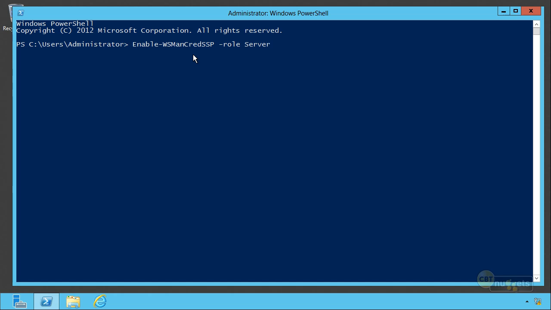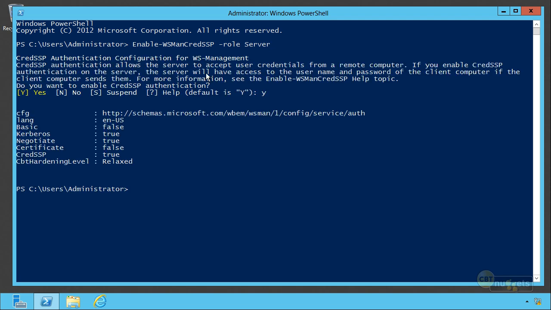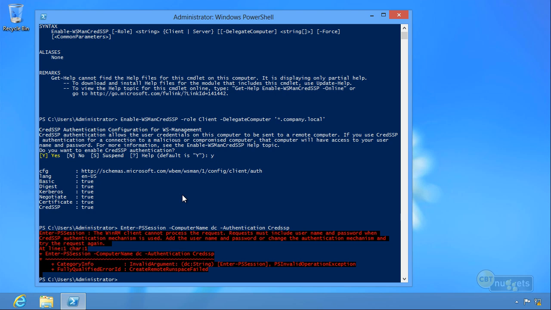So the client has to be allowed to send a redelegatable credential, and the server has to be configured to receive such a thing. Yep, I'm sure. And this tells me that CredSSP is enabled, and we should be good to go. So the way you actually utilize that is, and that was my domain controller that I was on just then, so I would say Enter-PSSession, give it the computer name, and make sure I specify the authentication as CredSSP. Whoops, can't process. Requests have to include a username and a password when you use the CredSSP authentication mechanism.